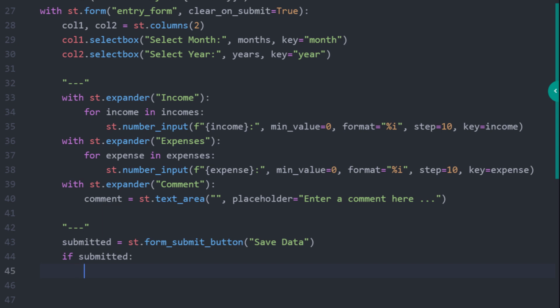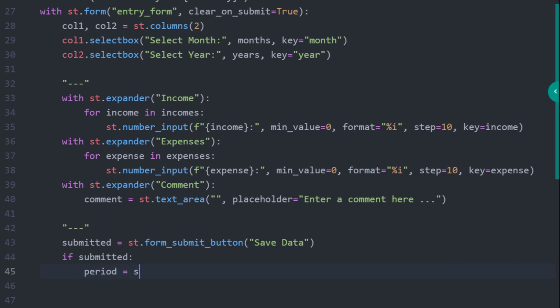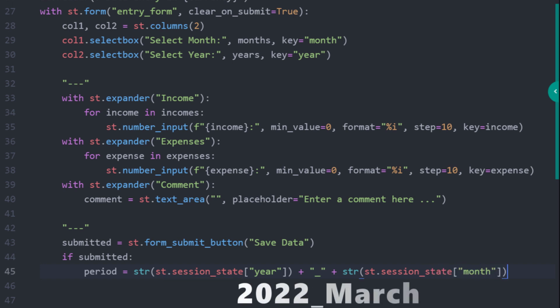In that case, we want to send all our values from our form to a database. But before doing that, we need to get the values from each input field. We can do this by accessing the key of each widget, which is stored in the session state. So as an example, I want to save the period in the following format. Like a dictionary, we can get the values from the session state by using the key. In my case, I will concatenate the year and month with an underscore.